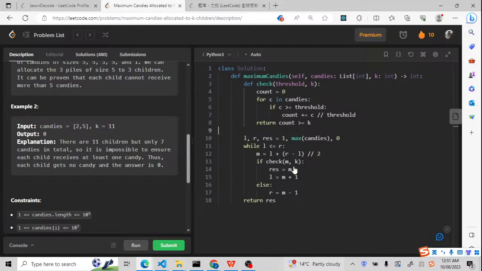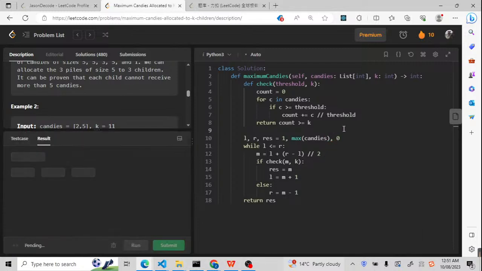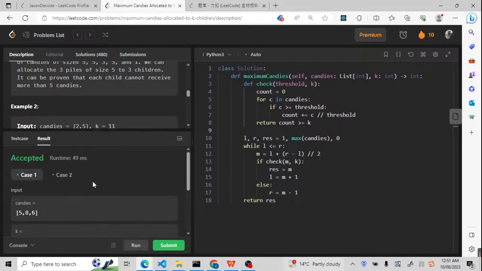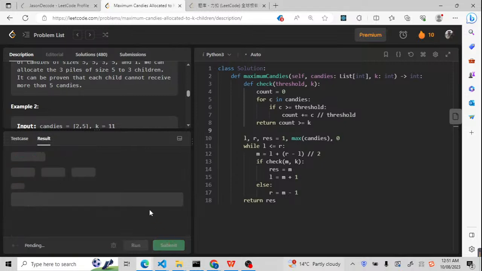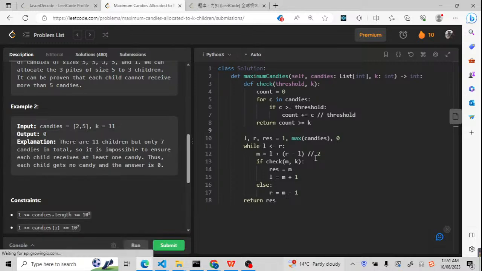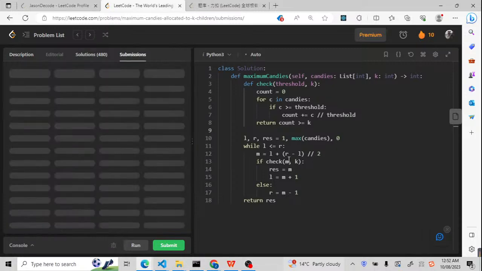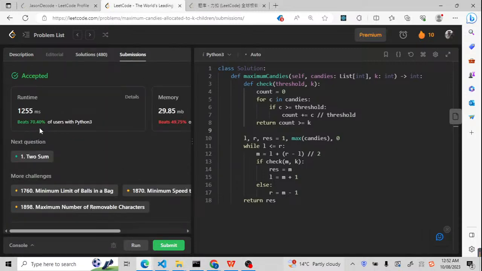Now let me just run it to check if it really works. Yeah, as you can see, it works. Now let me submit it to check if it can pass all the testing cases. As you can see, it passed all the testing cases and it's pretty fast.